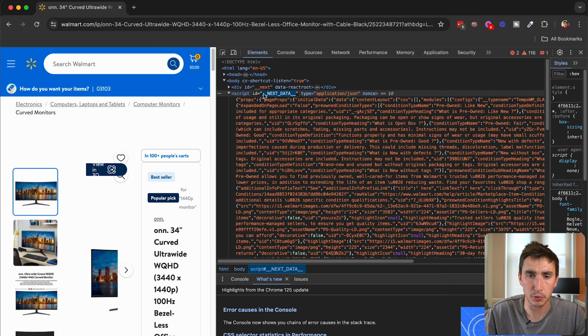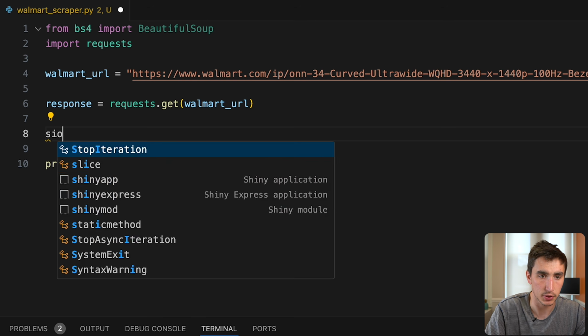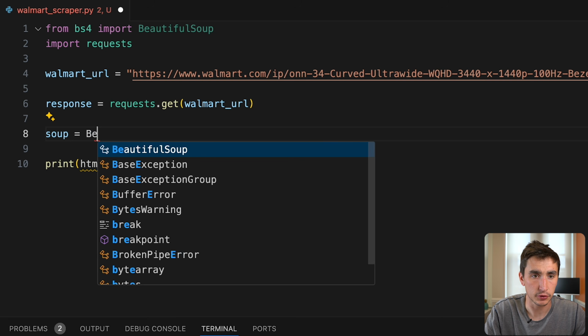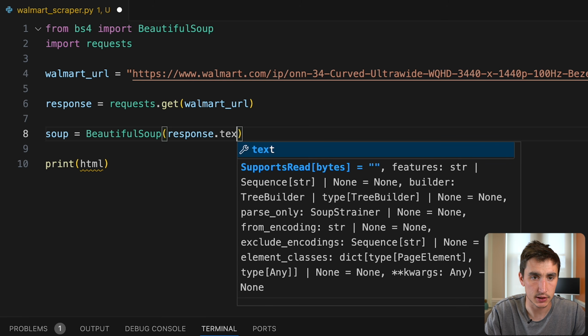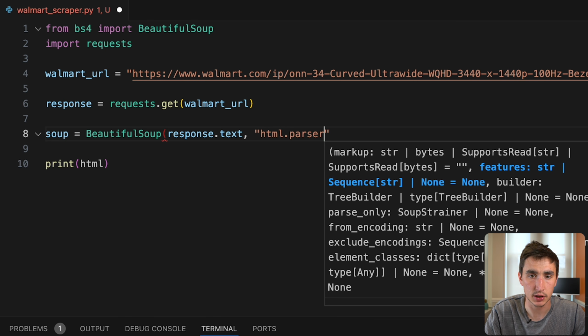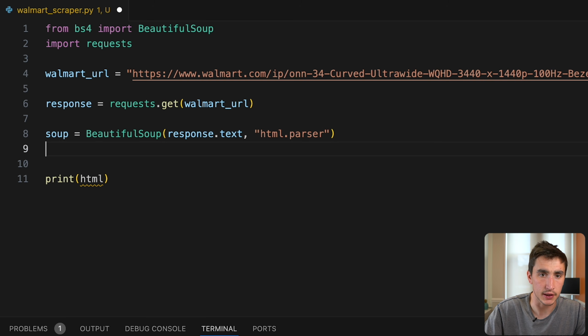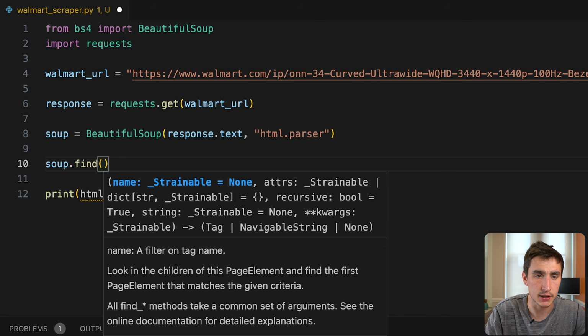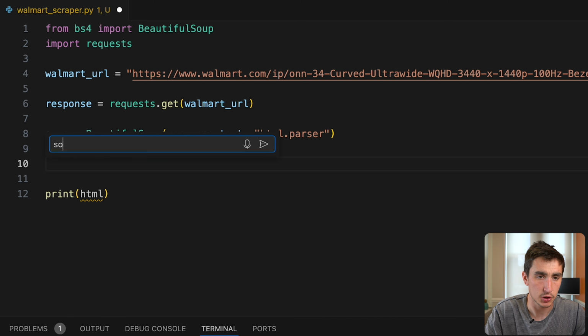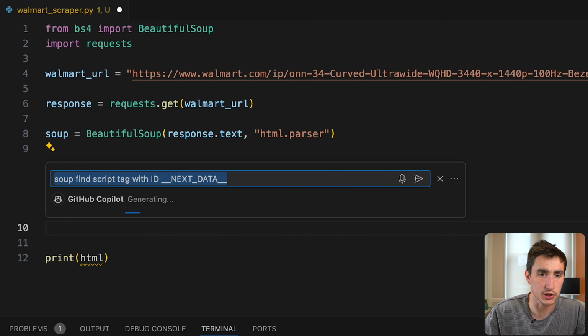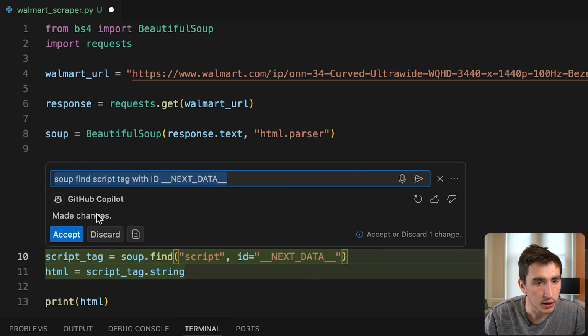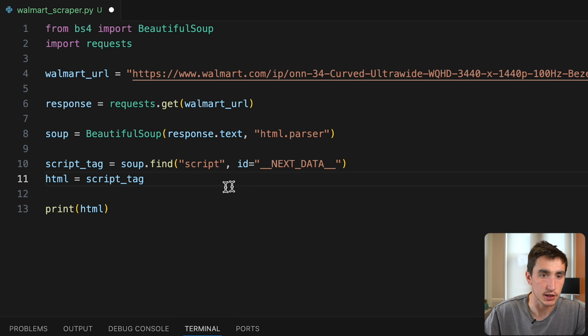next data. Basically, we'll want to find the script with the ID next data. So how do we do that with BeautifulSoup? So we'll say soup equals BeautifulSoup, response.text. We'll use the HTML parser, and we'll specifically want to find that soup tag with the ID. So soup find script tag with ID next data. I think it was like this. We can change the ID if we have to. That looks good. Basically, we want to just print out the HTML again.